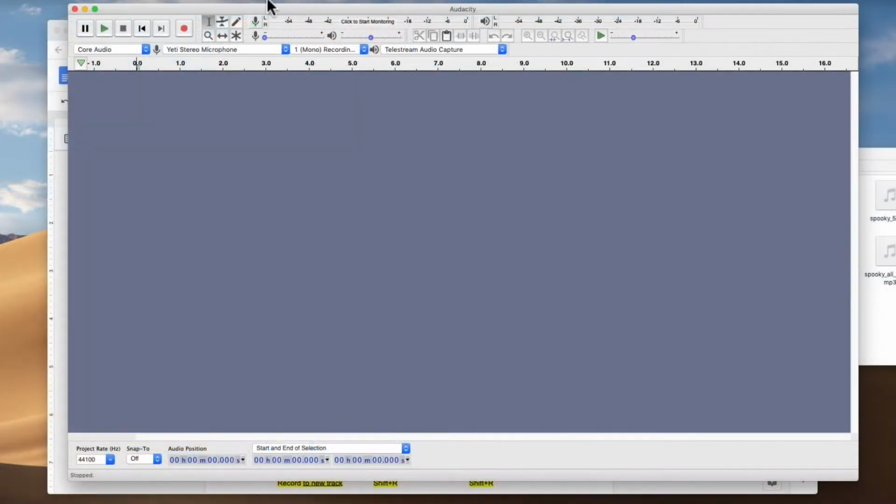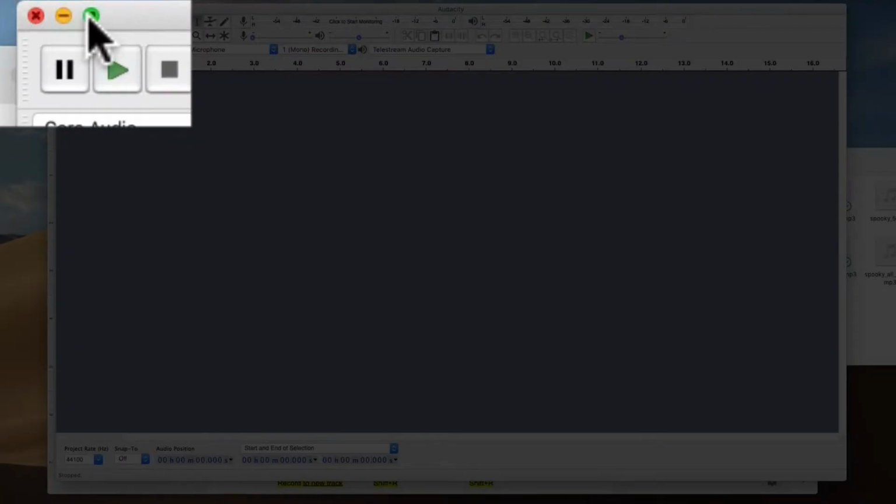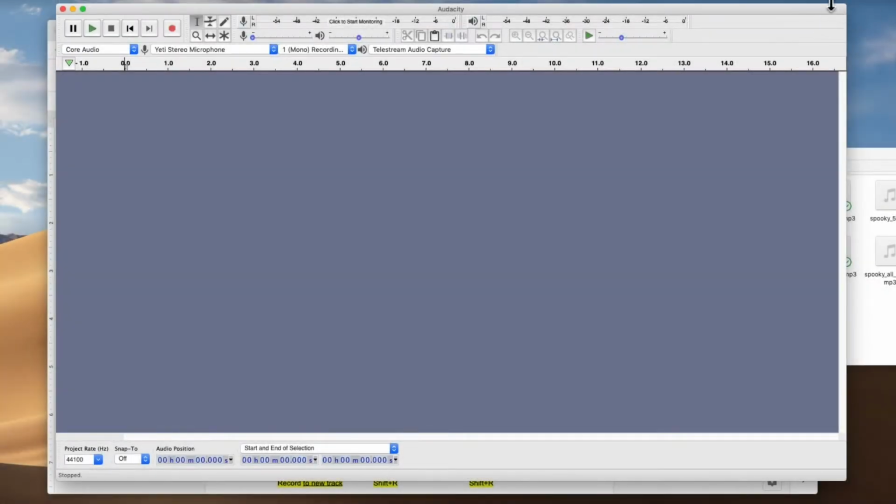On top of the window itself, you can see we have three buttons over here. We have Close, Minimize or Hide the window, and Full Screen. On Windows, they're the same. They're just over here and in a slightly different order.